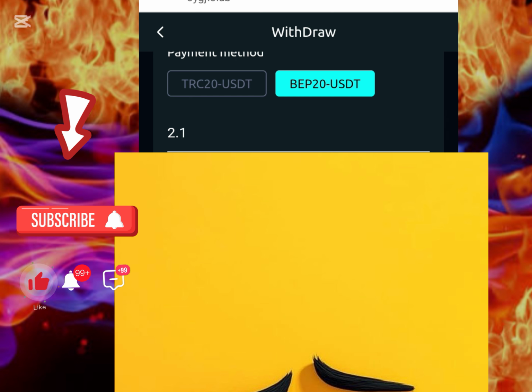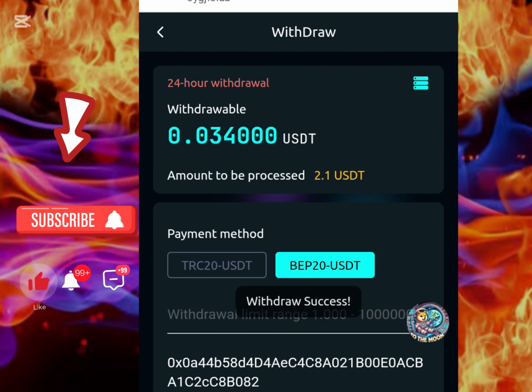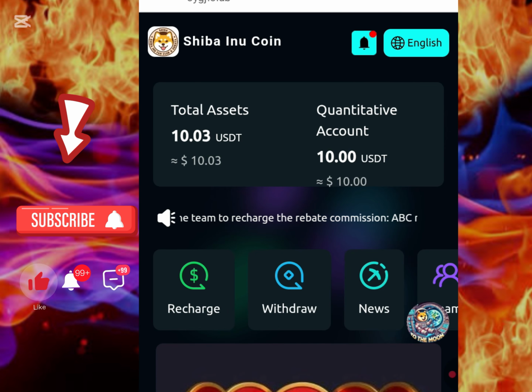What I did here is input my security password. You can see my withdrawal is confirmed. Remember, we have a login password, and after the login password, we also have the security password. While you were registering, you made use of the login and security password. So let me recap this again so you don't make any mistake.